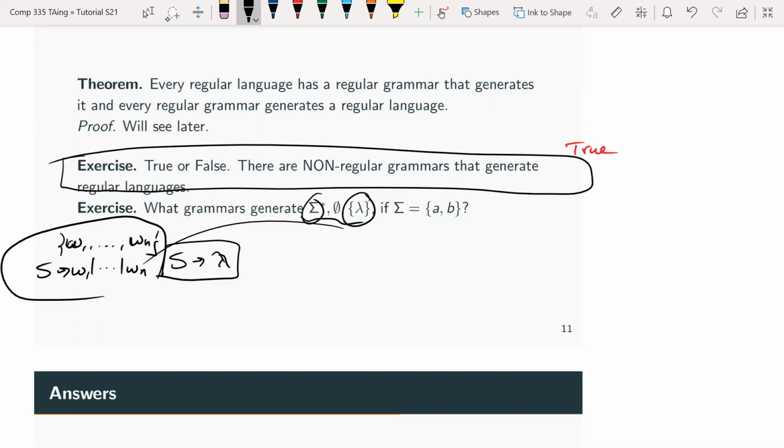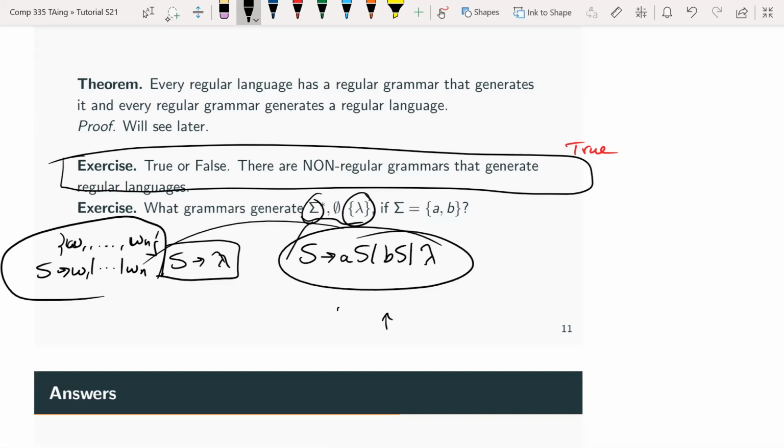Sigma star. That one we also kind of did. Like I said, if I had S gives me AS or BS or lambda, then this is enough to produce any string over A, B, because at any given position in my string W, I can either have an A or a B. What this is saying is that at any given position, I can replace with an A or a B.